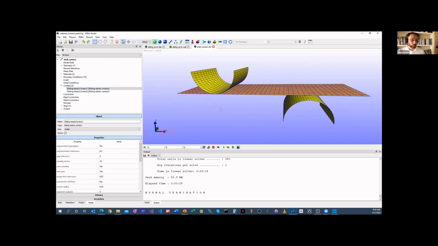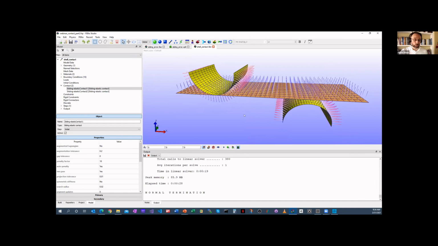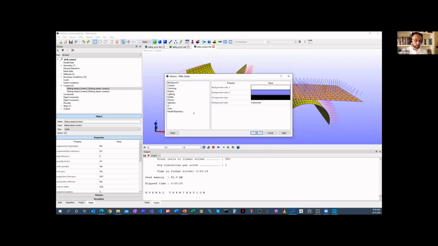Now, first of all, I said that the normals are important. So how do you visualize the normals? Well, if you right click on the graphics view here, there is an option that says show normals. If you click on that, FEBio Studio will render the normals on top of the geometry. You can set the scale of these normals. If you right click, go to options, under display settings, you can set the normal scale factor. So let's change it to 0.2.